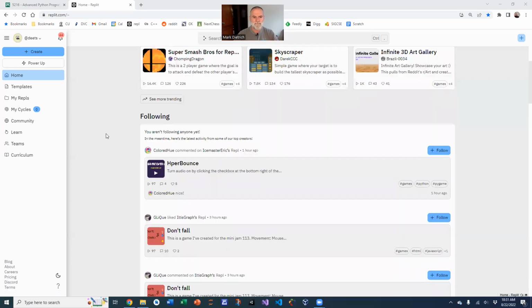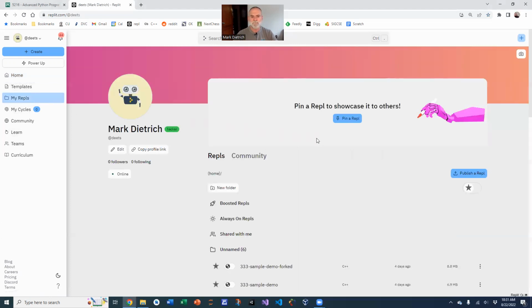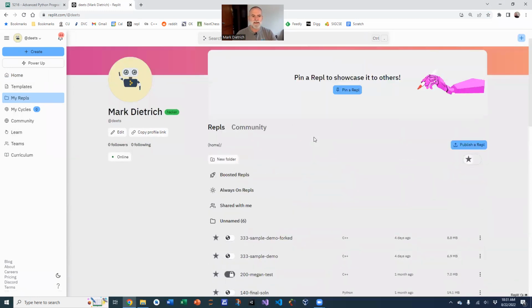You can see there's just a lot of social media type stuff, things that are trending and things that you're following. But over here in the navigation window, if you click on My REPLs, that'll bring up a list of all of the REPLs that you have. Now remember that the term REPL, R-E-P-L, applies to one software project. You'll have one REPL for every program that you write.